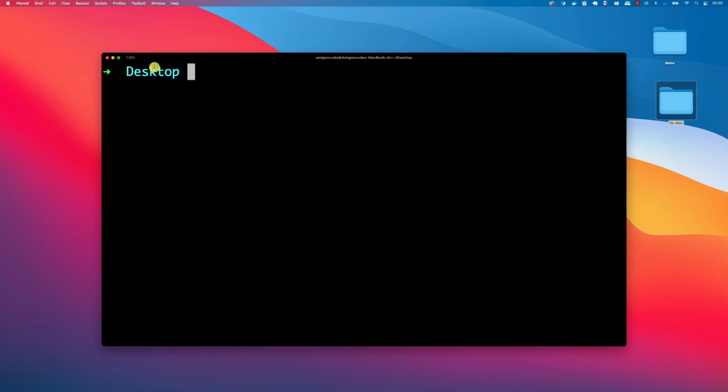So in here, I'm inside of Desktop. I'm going to navigate into db-data. There we go. Now I'm inside of this folder. Now what I want to do is to run the Postgres container. So let me clear the screen there.